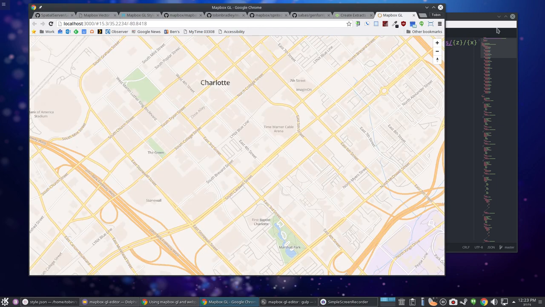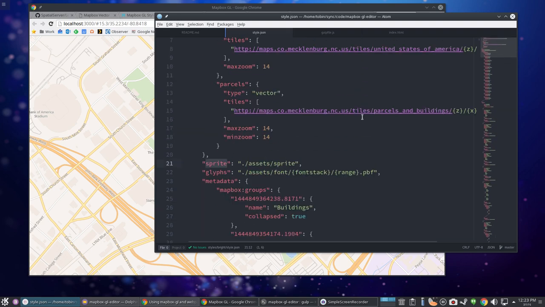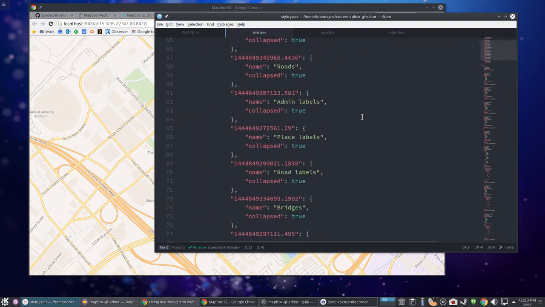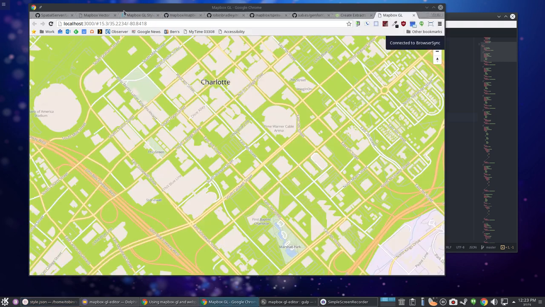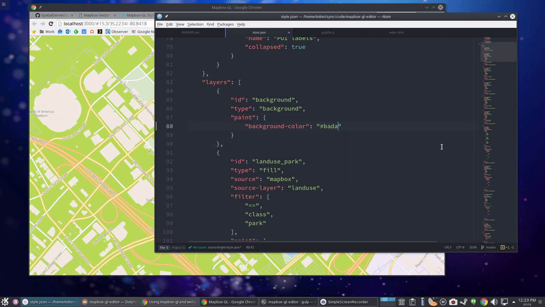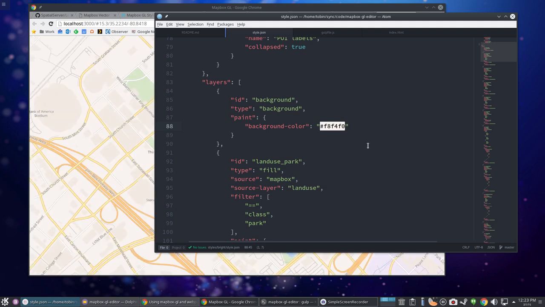Down, down. You can change stuff in your style file. Make sure this is bright. Yeah, this is bright. We can go up and say, change the background color from that kind of off-white to badass green. It's going to see that change. It's going to re-render the map. And now we got badass green, which is quite ugly. So let's change that back. We can do whatever we want here.